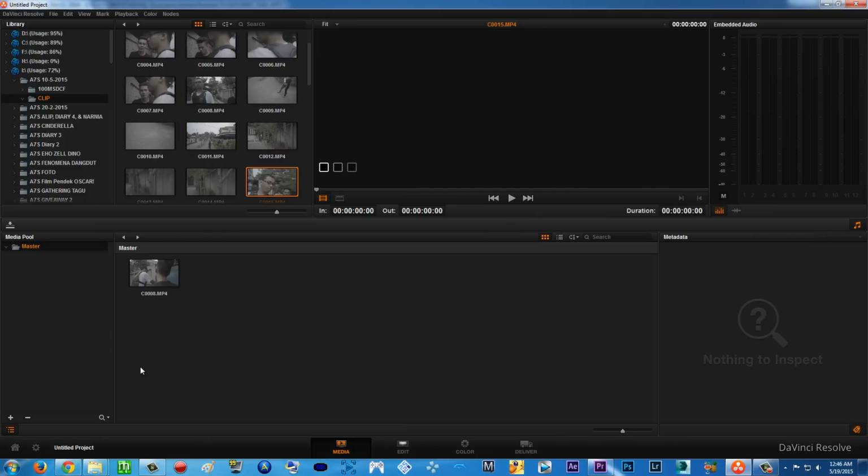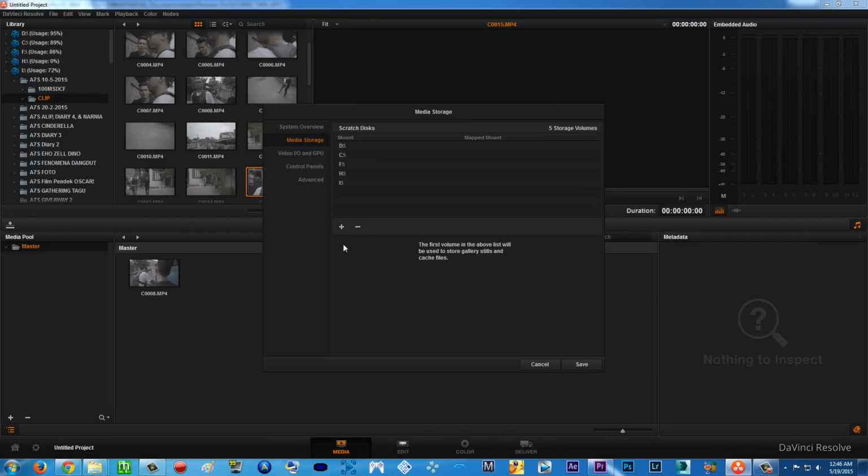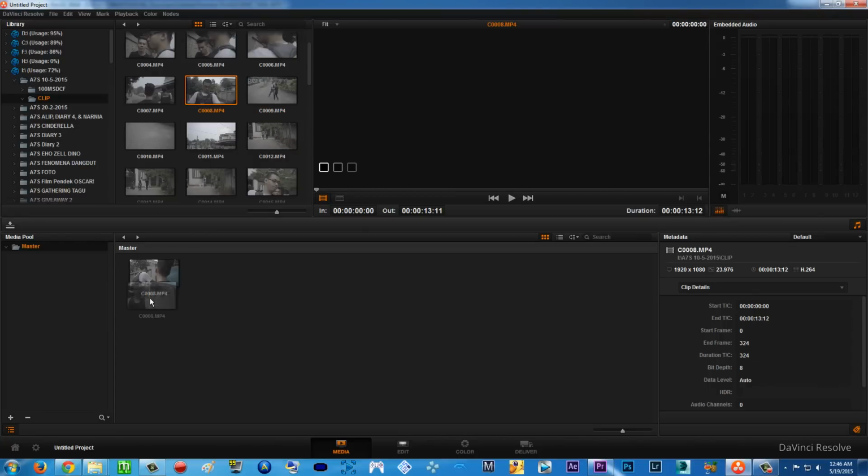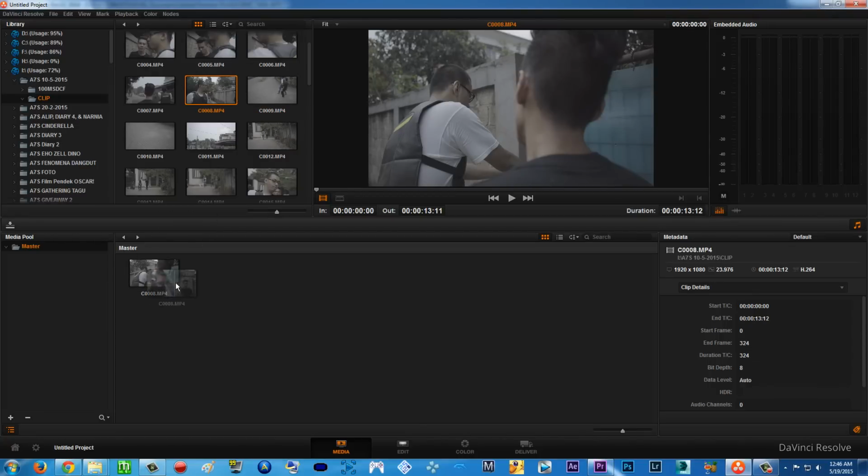Now on this page, if you've got your videos on external devices like an external hard drive, you're gonna go to DaVinci Resolve, click on preferences, go to media storage, click the plus button, add your external device and then click save. Probably the software wants you to restart, so just restart it and go back here, find your clip and then click and drag your clip down here. This is important. Click and drag your clip down here.